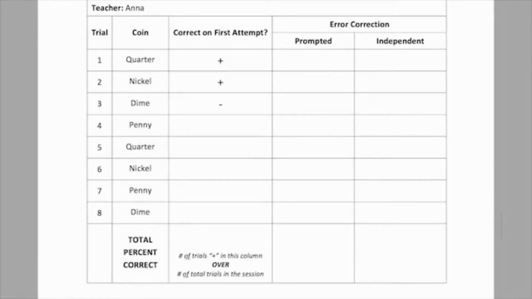This time, Joey gave an incorrect answer, so Anna writes a minus symbol in the correct on first attempt box. Because she's using an error correction procedure, she's going to repeat the instruction with the same card and provide a verbal prompt.